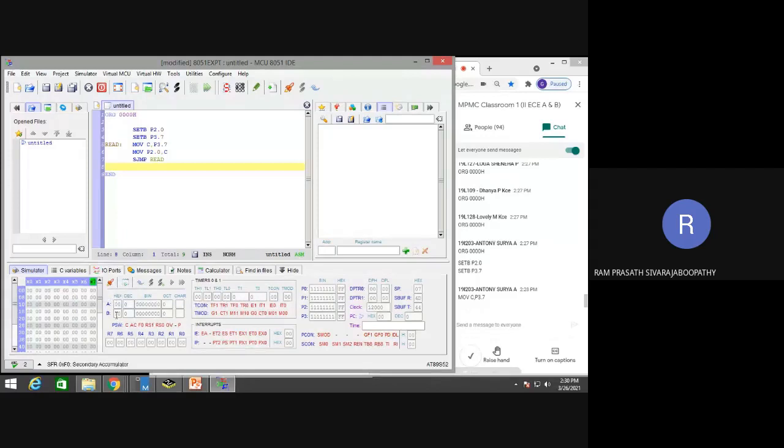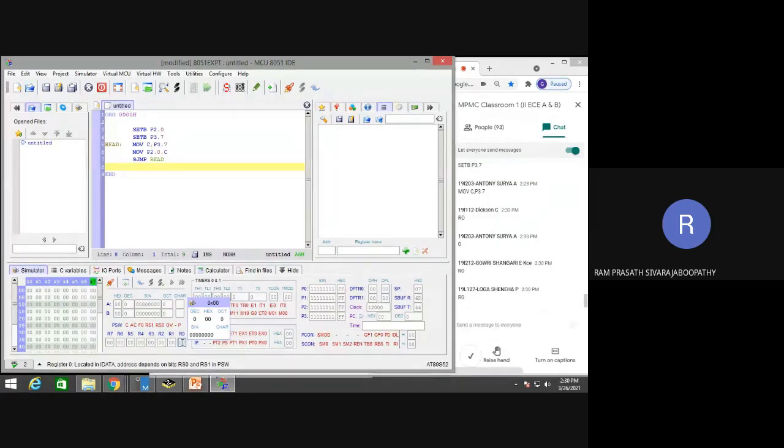Here you can see some of the registers: accumulator register, B register, then PSW register. Here you can see the registers R0 to R7. Out of the 4 register banks, which register bank is selected by default? Bank 0, very good. It starts from 00 to 07. Next, you can see other registers: TCON, TMOD, IE, IP.